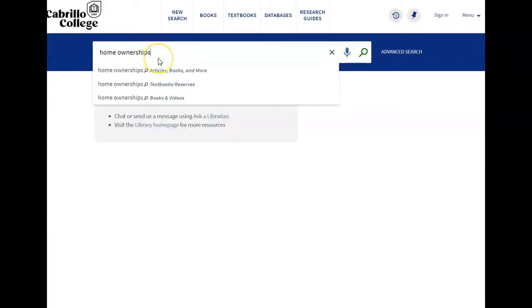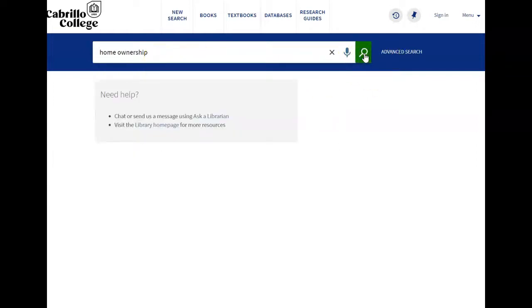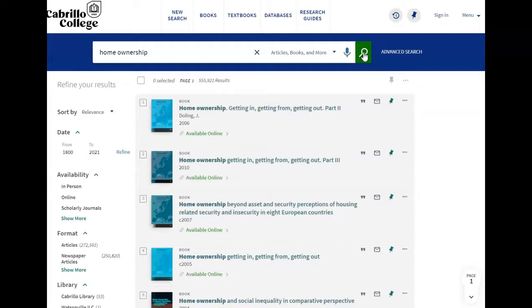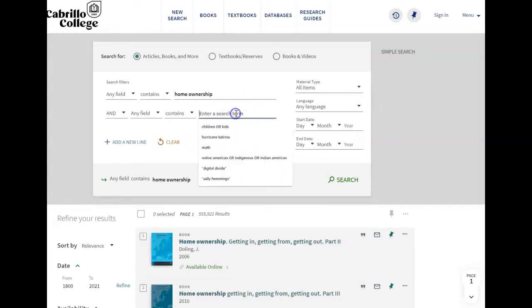So I just put the keywords home ownership into the search box, and I'm going to see what we get. And then we're going to start to narrow down our results. So we get about 500,000 results. First thing we're going to do is go to advanced search, and we're just going to add some more keywords.